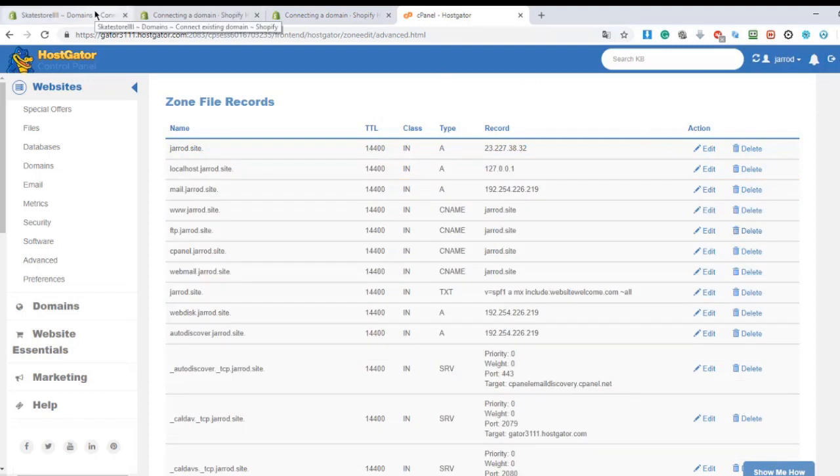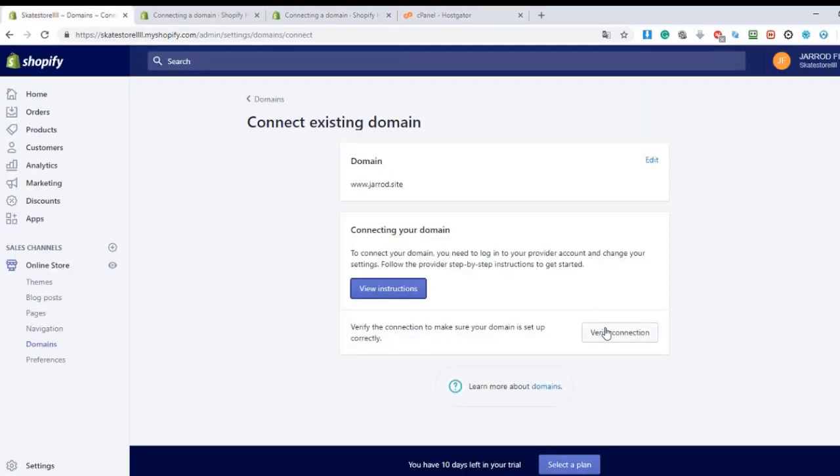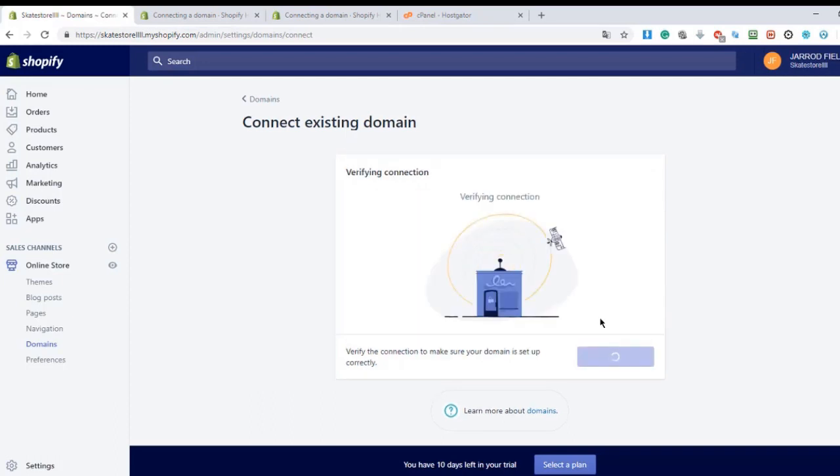So now we're gonna do the last step, that's connecting it. Verify connection, and I will wait.